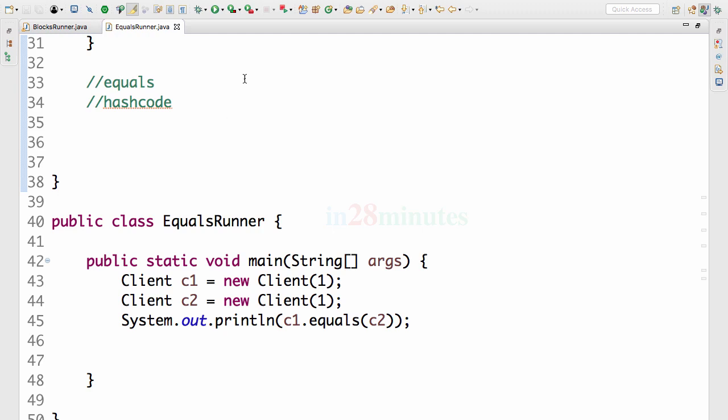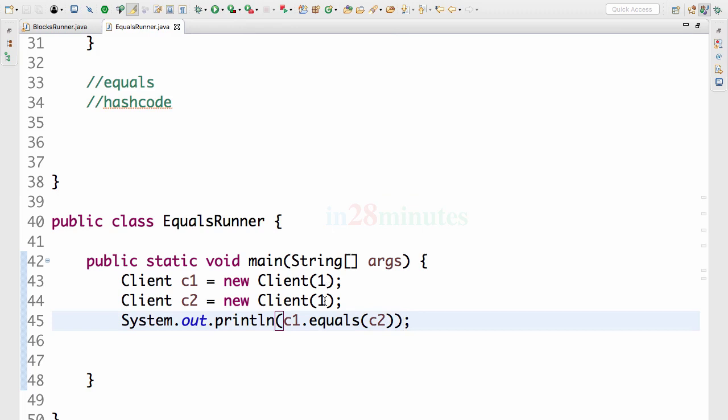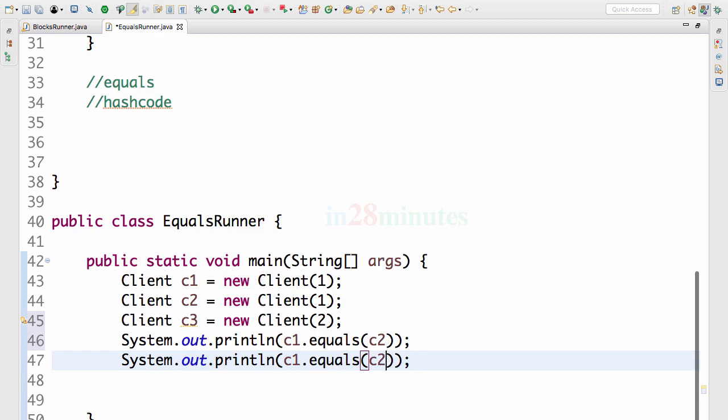For now, we'll run this program. We have generated the equals method and now you can see that this is printing true. This is actually comparing 1 and 2. Now to make sure that it's working, I'll create a c3 and I'll have a client with an ID 2, and c1.equals(c3). Let's run this.